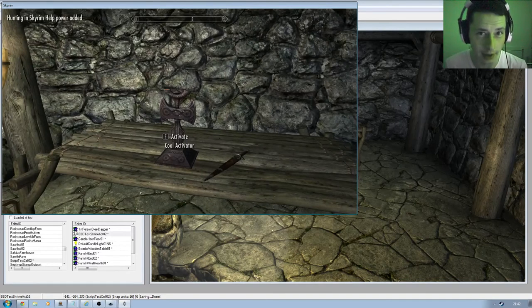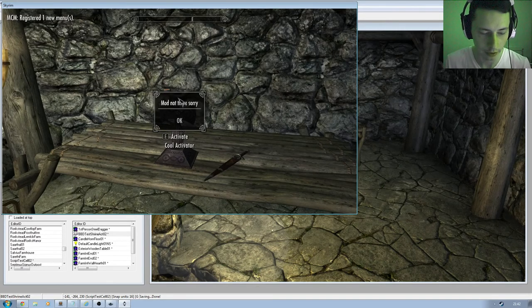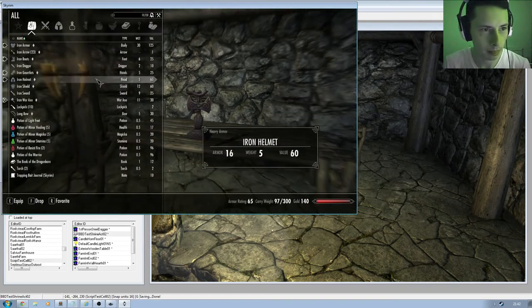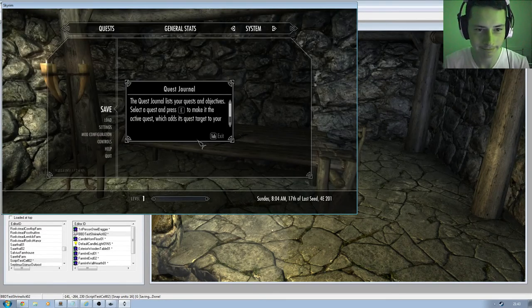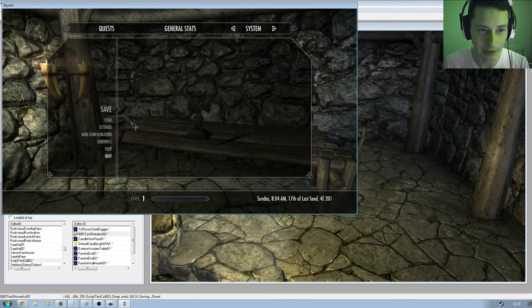So we know the mod isn't there now. This will pop up and say the mod isn't there and not add the dagger because it doesn't exist. It's not active in our mod list. Mod not there, sorry. Not there. Done. It's exactly what we wanted to do.